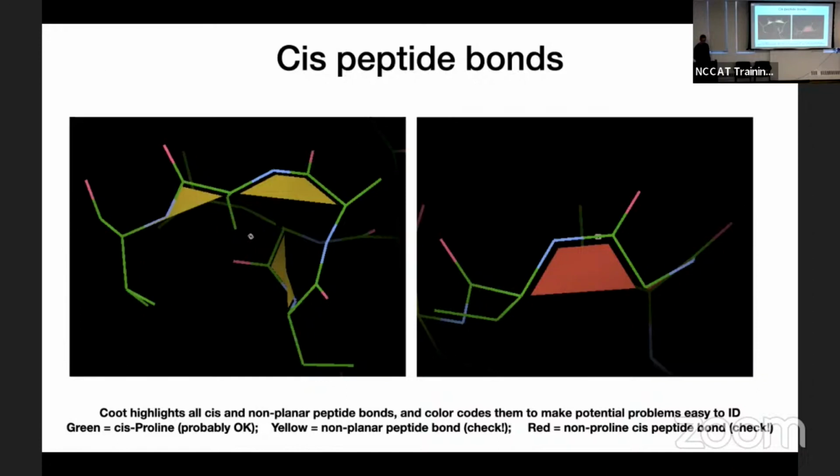Similarly, these yellow regions indicate other peptide bond problems. So not cis or trans, but strained in some way, right? Not at 0 degrees, not at 180 degrees. COOT is incorporating more and more tools like this so that as you go through residue by residue, you can identify these problem areas.